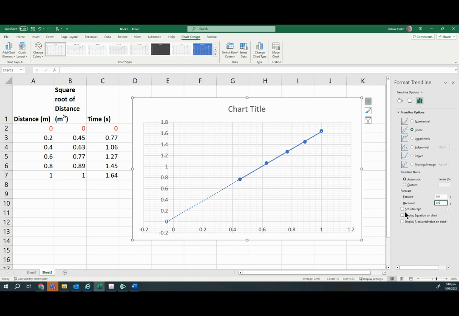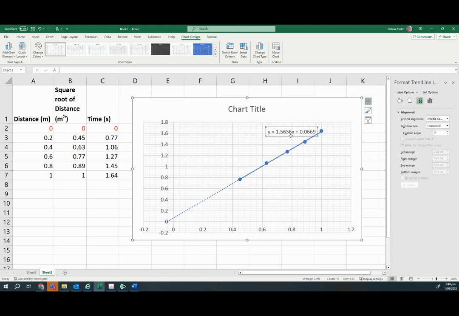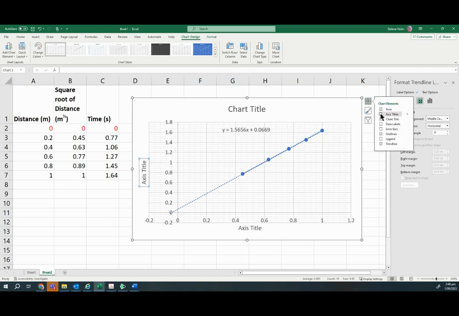You can also ask it to display the equation on the chart by clicking on this. Now, when we have this, remember this is just simply a mathematical formula. You must change it to a physics formula. So what have we got on the y-axis? What have we got on the x-axis? Hopefully you can see we have time on the x-axis because we've plotted these points. So we need to put in those axes titles.